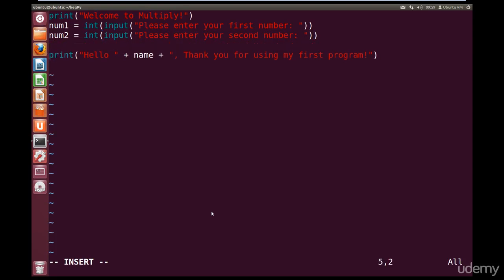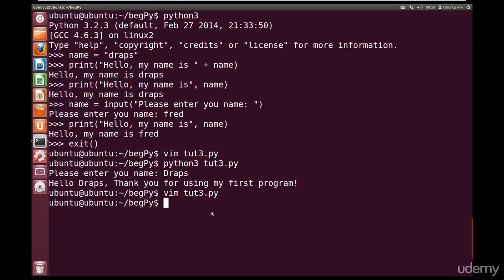Okay, so now that we've gotten our two numbers, we want to print out to the screen the answer. So let's take all these strings out of our last print, and what we're going to do is print num1 times num2, and that'll print out our answer. So let's escape and write quit. We're going to save and exit.